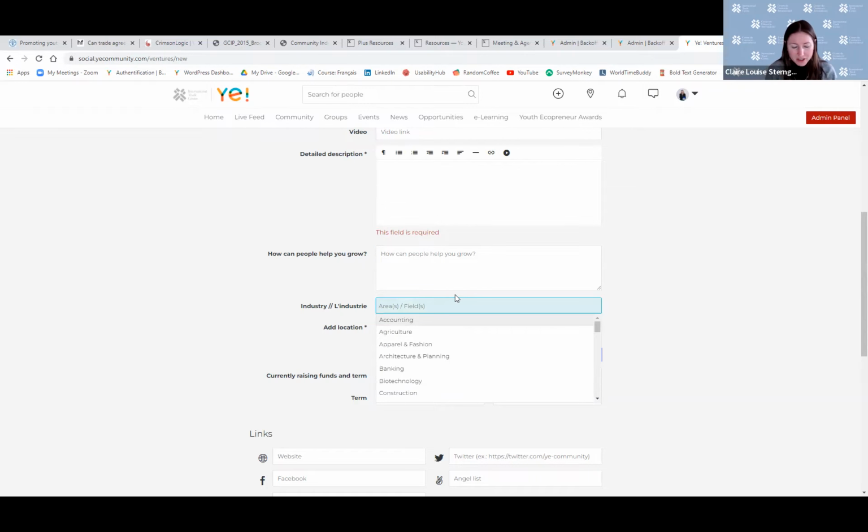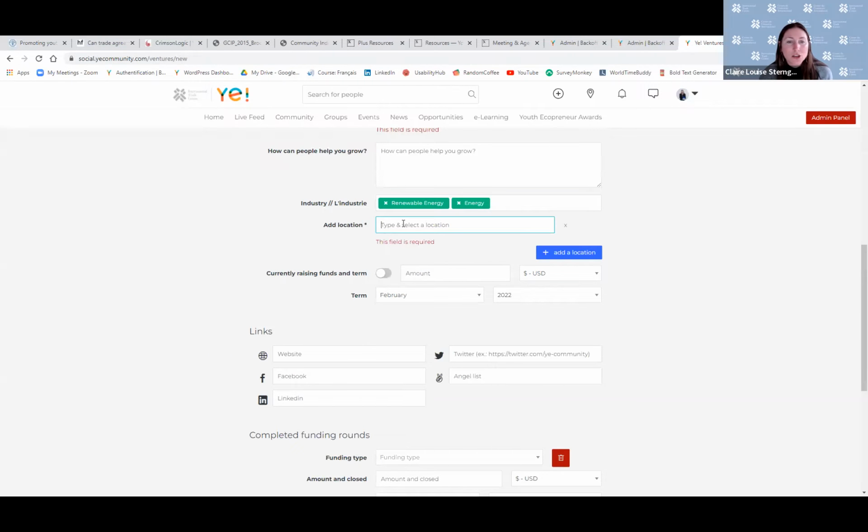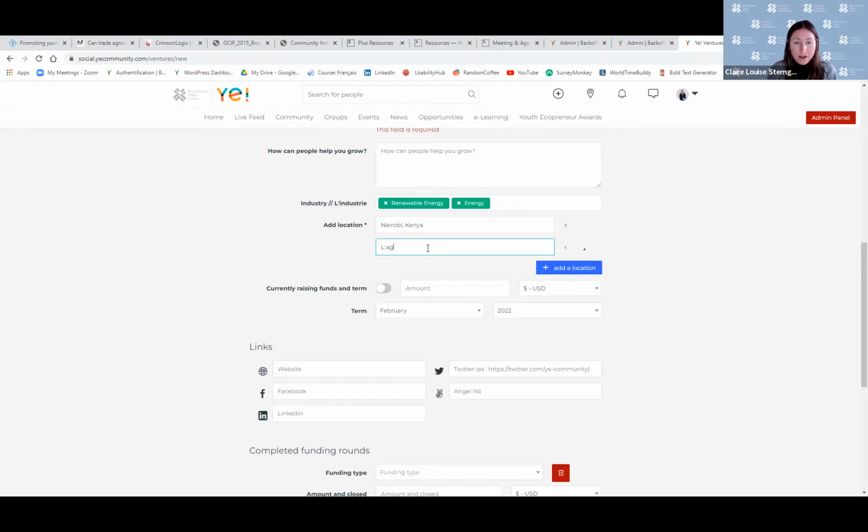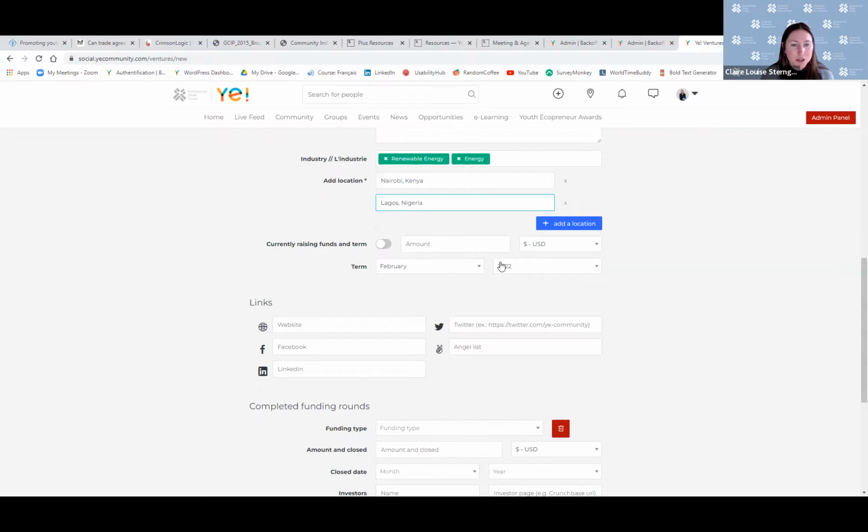Again, you have the industry field. So like we spoke with before, you can select energy, you can select renewable energy, you can select multiple sectors. You don't just have to select one. You can type in your location. So this can be like Kenya, or it could be more specific if you want it to be. You can type in an exact address even there. That's up to you how specific you'd like to be. And another cool feature, if you have offices in more than one place, you can add 2 locations. So if I have offices in Lagos and offices in Nairobi, I can upload both. You can add as many locations as you like.